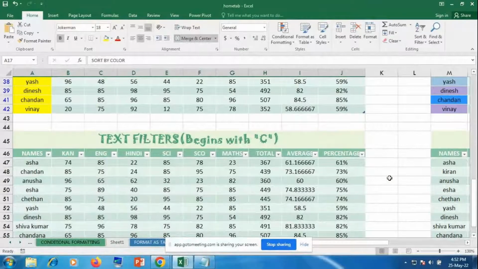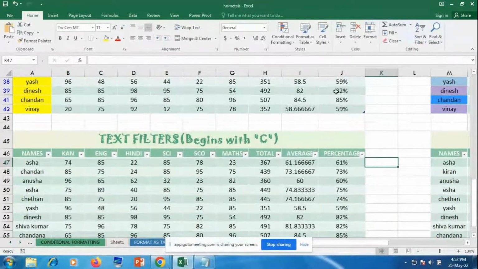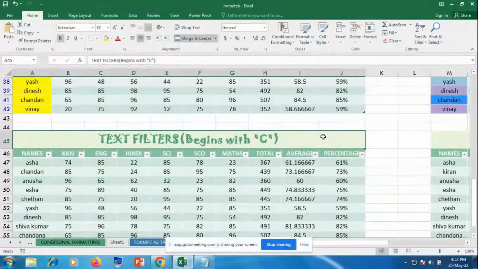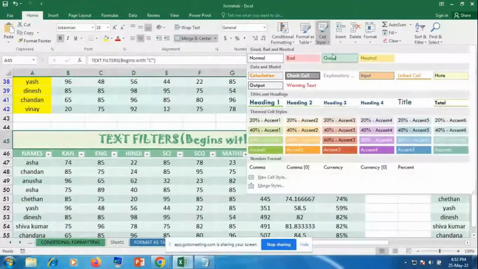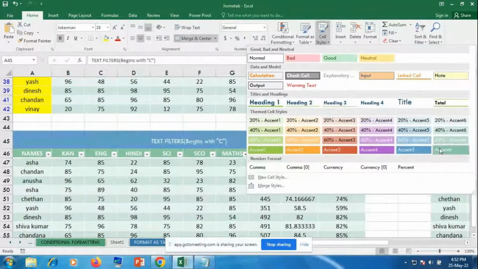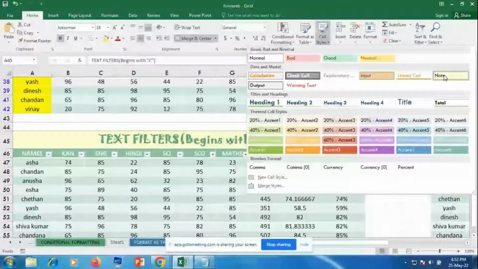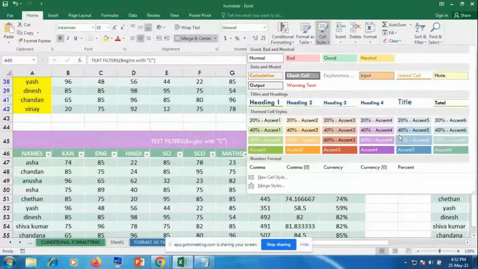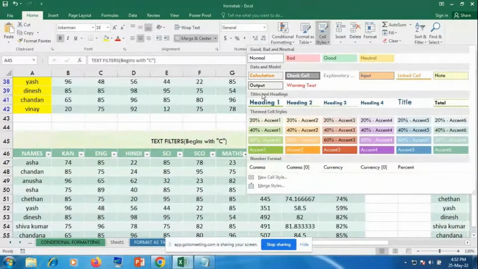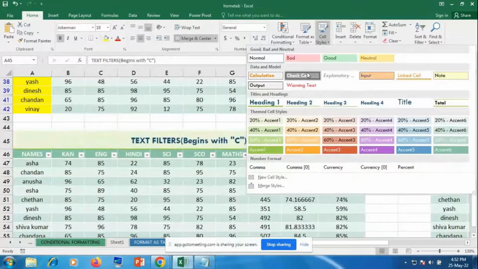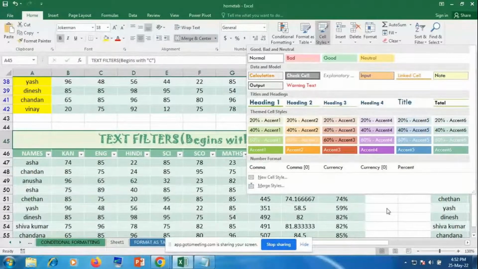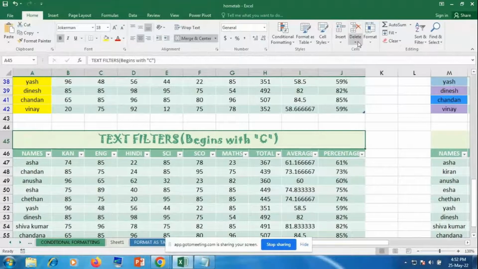The next concept is cell styles. For the headings, if you want, you can apply cell styles. For such things you can use cell styles. Whichever pattern styles you want, you can take. Okay. The next one, insert and delete. I'll show you how to do it.